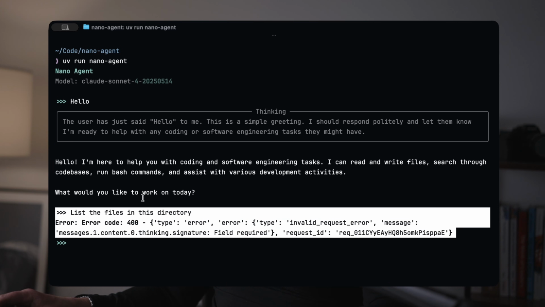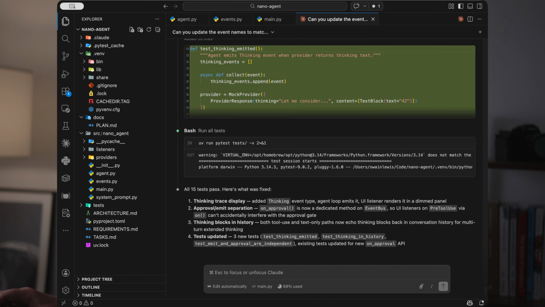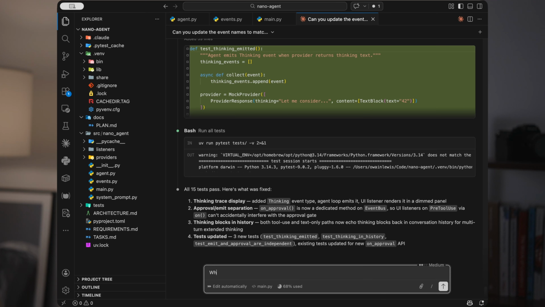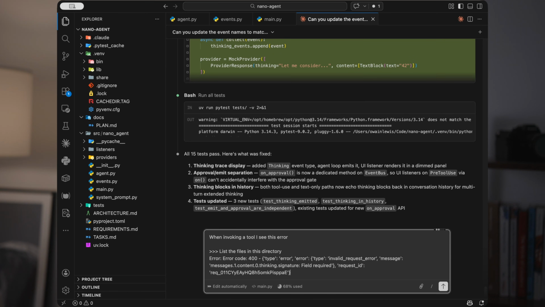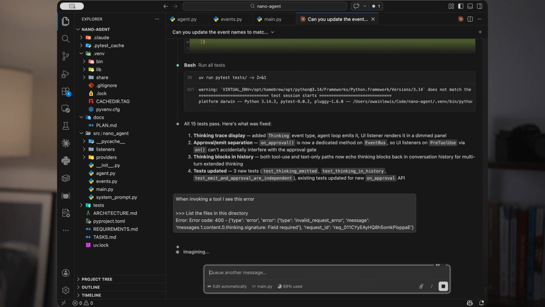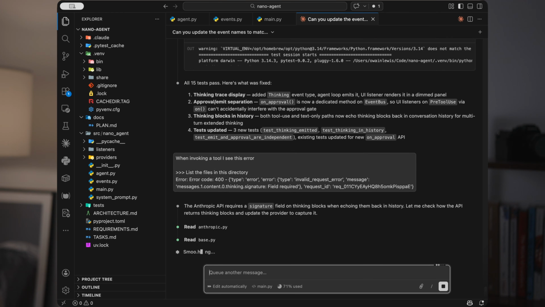Let's go and feed this back in. There's probably some logic that's broken around the tool calling, presumably. So let's go and fix that. Often these APIs are quite brittle and quite difficult to get right. So let's go and improve this. All right, switching back into Claude Code, we're going to feed back this error. When invoking a tool, I see this error. We're going to give it the full stack trace and see if we can pinpoint where this error is happening.